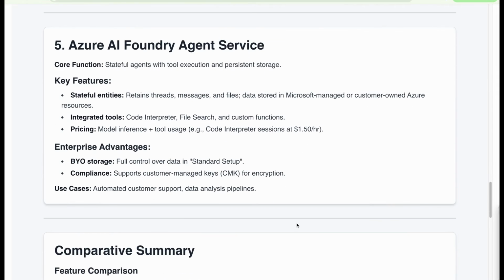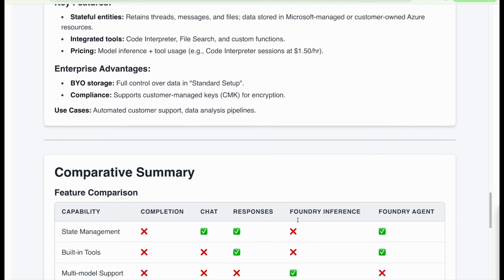Next, we have the Azure AI Foundry Agent Service. This is built on top of the chat API, right? So it has threads, runs and messages so that you can effectively handle your state. And it also supports tools integration, right? So ideally, when you want to build your enterprise application, this is what you will be using along with your AI Foundry inference. Now let's compare which one we will be using.